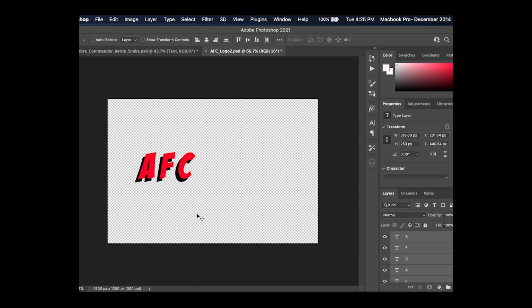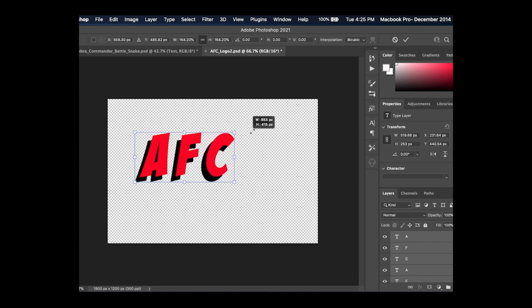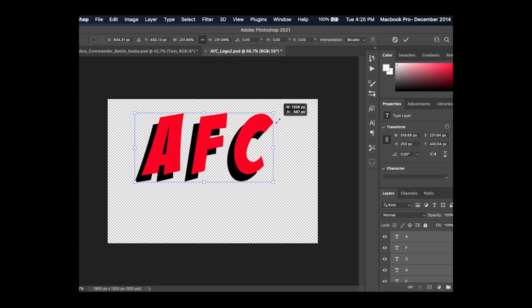Then I'm going to hit Command T, so it gives me a transform box, and I'm basically just going to click in the corner here and drag, and that's going to allow me to enlarge it. Now, when you're using earlier versions of Photoshop, which would be CS6 or below, you're going to want to hold shift to make sure that it scales in the right proportion. So it's going to lock the proportions of the characters. Otherwise, it's going to distort.